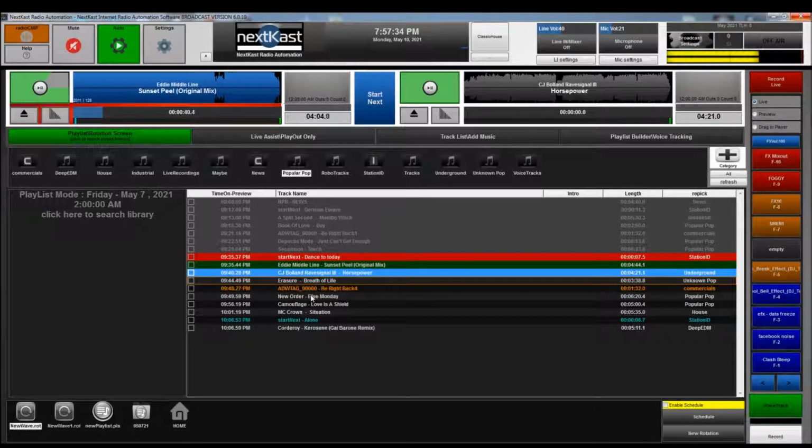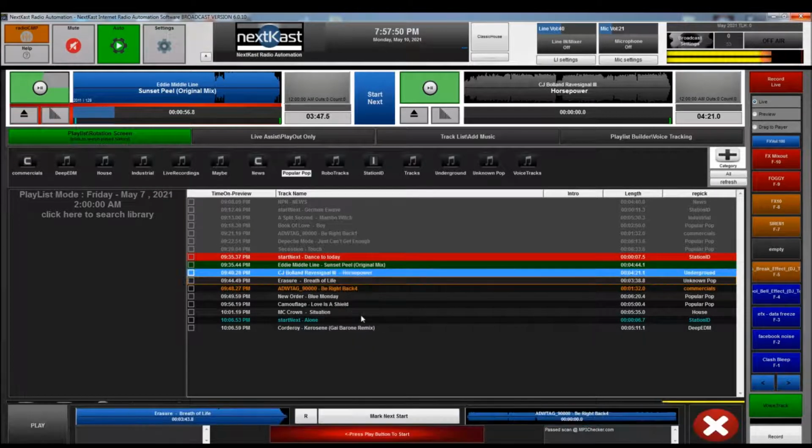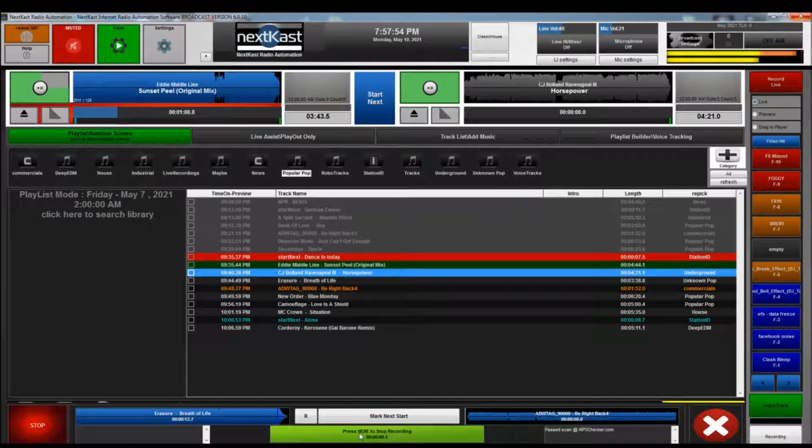We also have something called semi-real-time voice tracking. So if you wanted to be on the air, but you wanted to just fine-tune and make sure your voice track is exactly the way you want it to be heard, you can insert a voice track here. So you right-click on the position, insert edit voice track. So now I can preview the song that I'm talking out of.